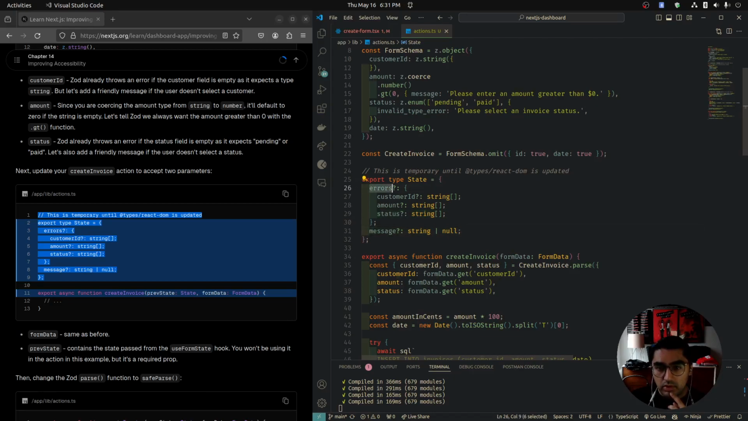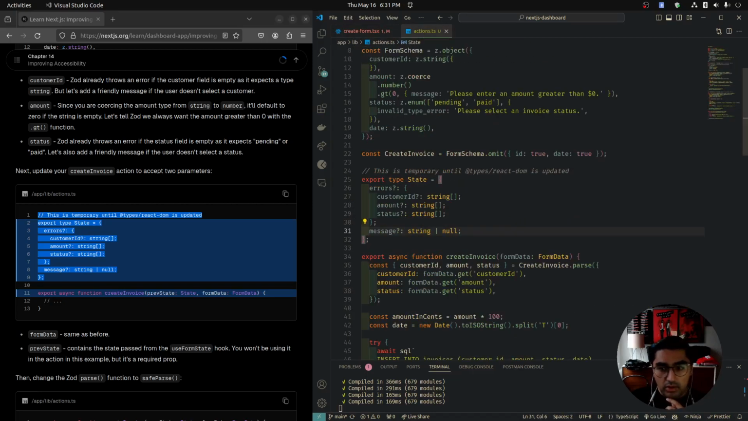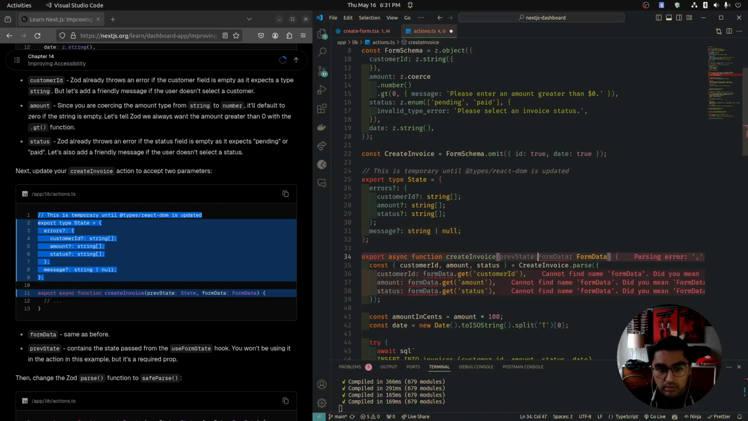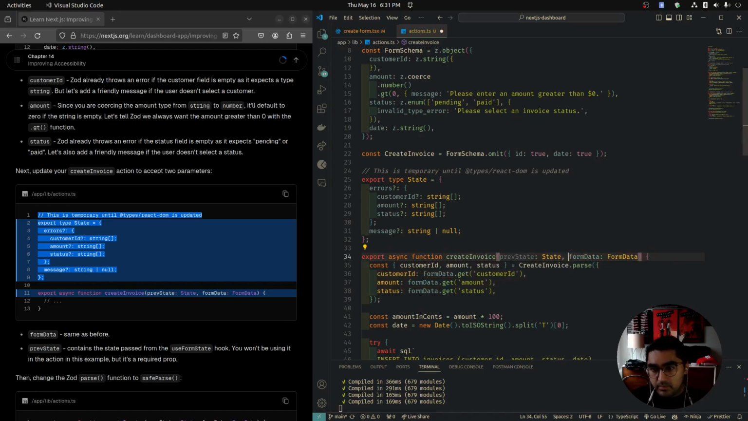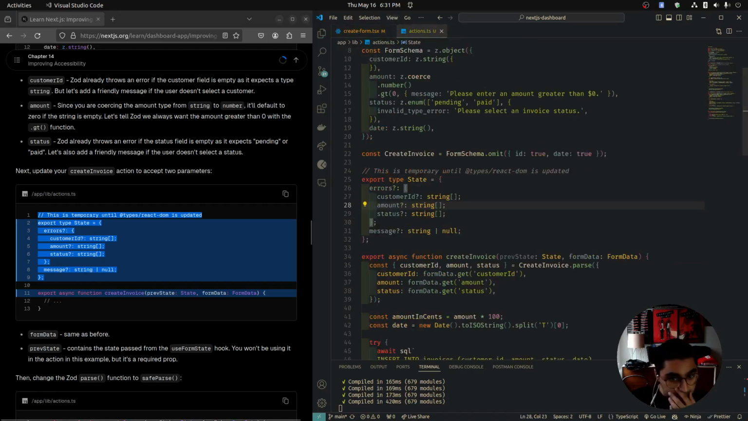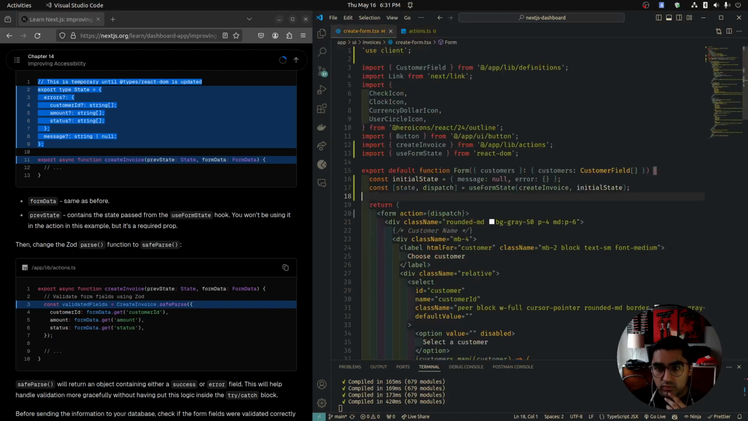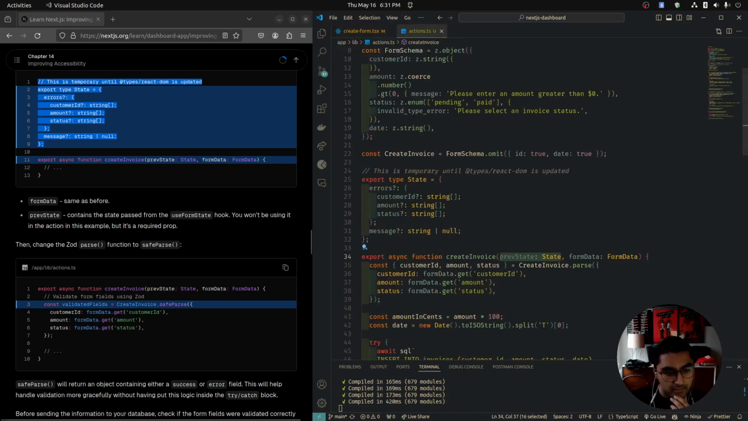Remember, this is very similar. This is the structure of our initial state: message, errors. Okay. And we're just going to pass the previous state to be State. Okay. Fixes the TypeScript here. And we're not going to use the previous state at all. We just need to have this here for the useFormState hook to work.